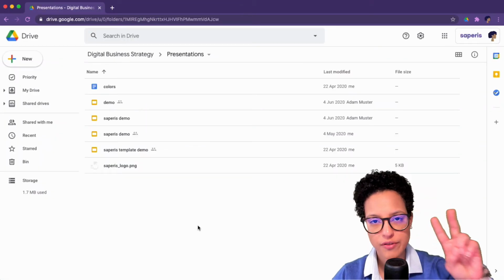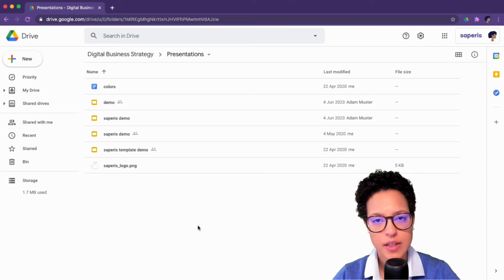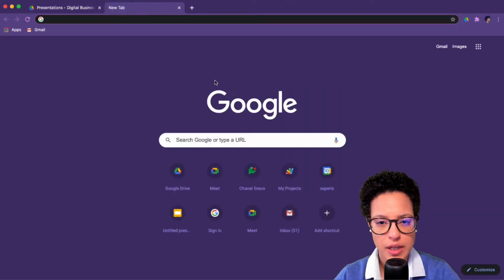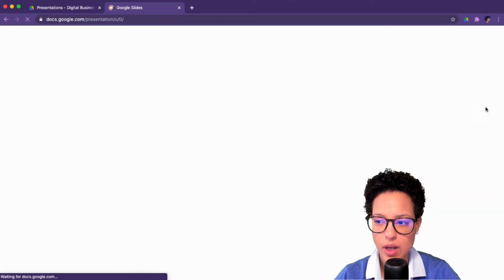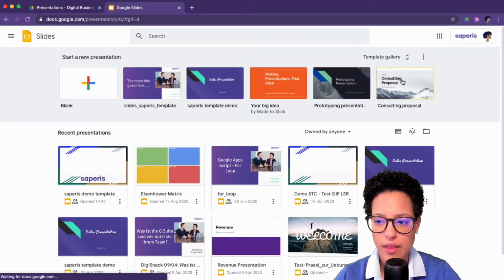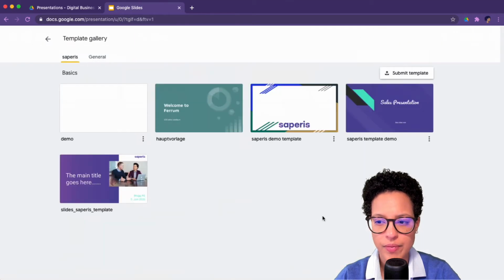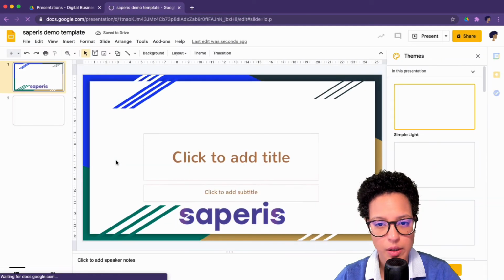I'm going to show you two different ways how you can create a new slide deck based on a slide template. So the first is going to be just open or create a new tab, then click on the Google Apps icon, the waffle icon, then on Slides, and then head over to the template gallery. And then simply click on your template. You see this circle, this animated circle. So it's now creating a copy of this document.